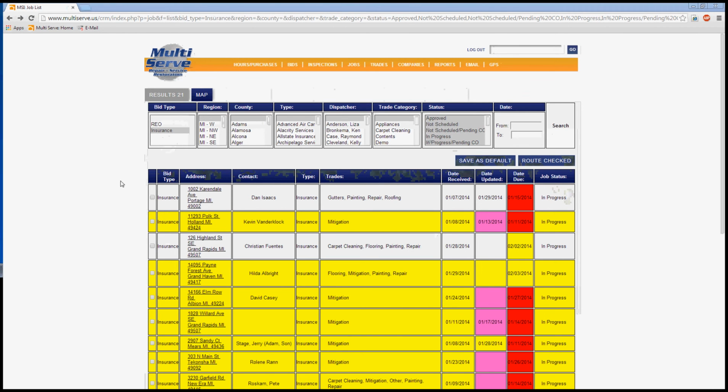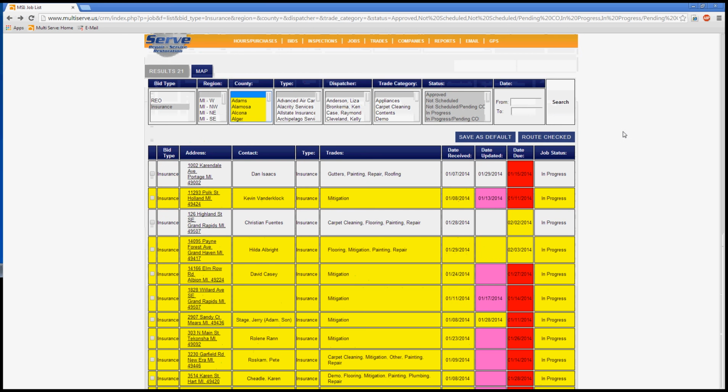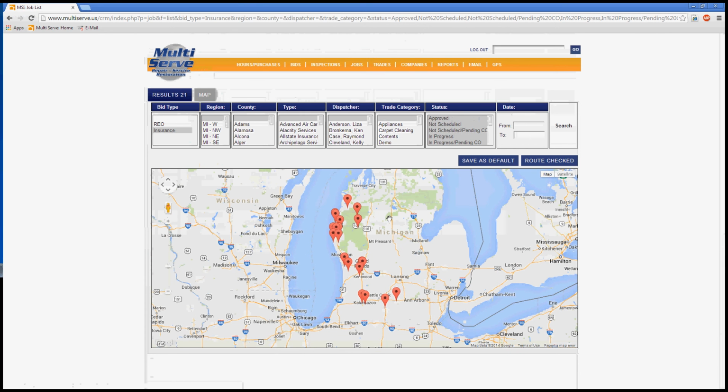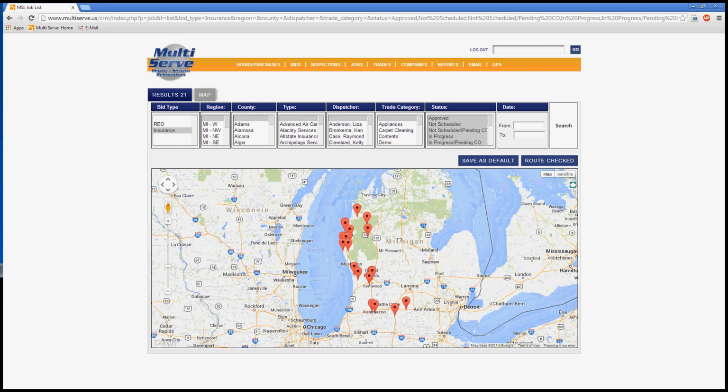So going back to this jobs tab that I clicked on, and I clicked on insurance. I could have clicked on REO. I could have clicked on both of them. But what I did is click on insurance, left everything else the way it is. So up here it means we're not specifying anything specifically. We're going all the way statewide. It shows the jobs. The color coding we'll get into later. If we wanted to click on the map, we'd be able to see the location of these 21 jobs.